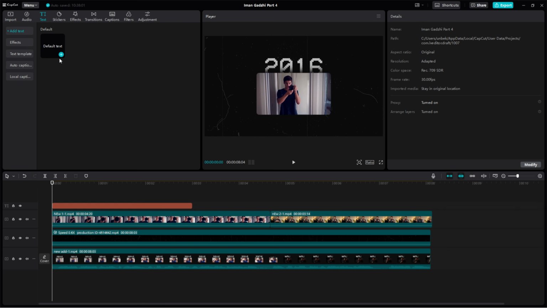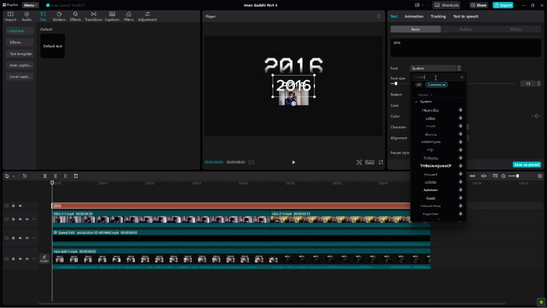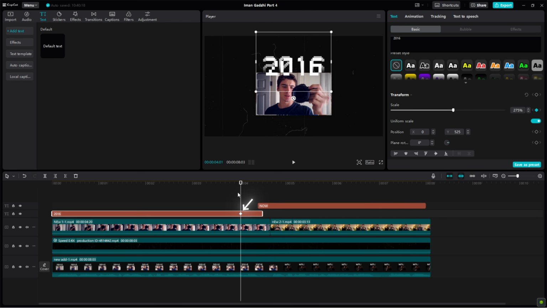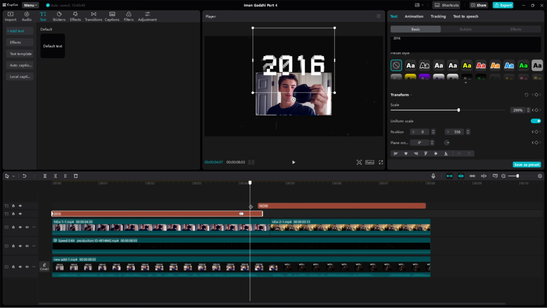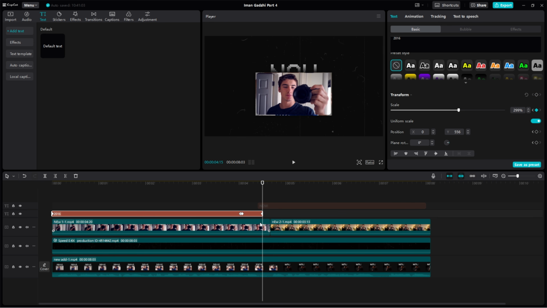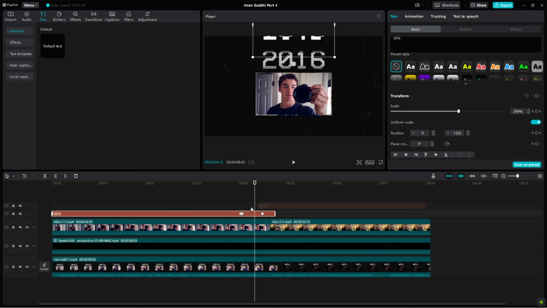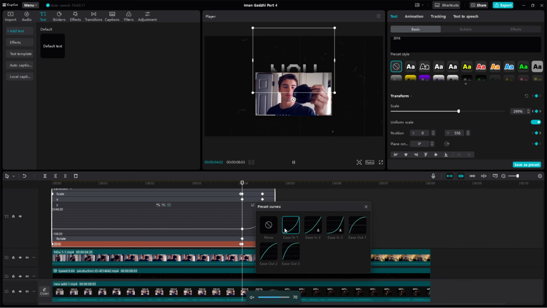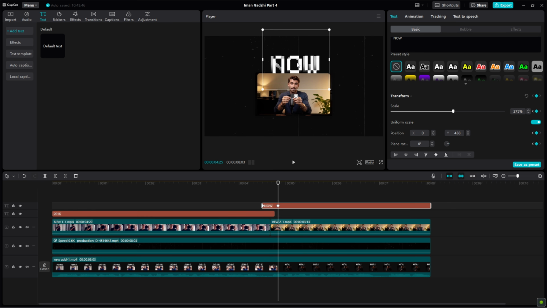Then add a text layer. Change the font to 8-bit and scale it up. Cut the layer. Add keyframes at the start and end to increase its scale. Then add another keyframe after a few frames and one at the end. Position the playhead on the last keyframe and drag the text upward. To smooth it out, right-click on the layer, select SVP animation, and change the Y curve to ease out 1. Repeat for the next layer, adding keyframes and smoothing with ease out 3.